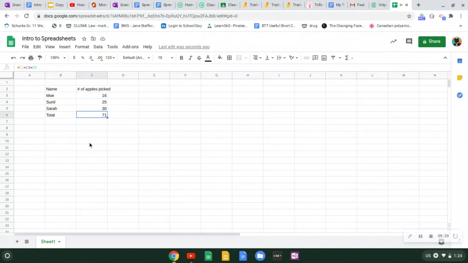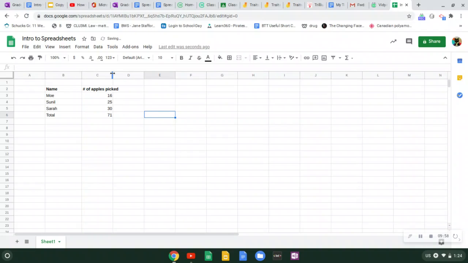Okay, the last thing I want to do is a bit of formatting. So I'm going to take my headings and I'm going to bold them, name and number of apples picked. You can either hit the bold button or Control B. I'm also going to make my columns a little wider. So I'm going to go all the way up to where you see the letters and drag them a bit to the right. And number of apples picked is spilling into column D, so I definitely have to make that one bigger.